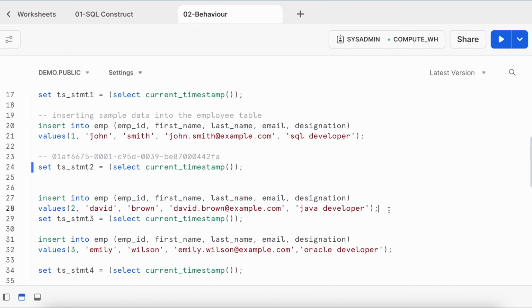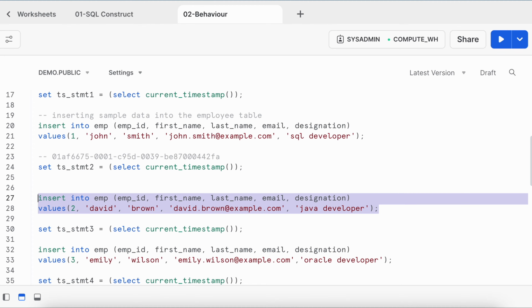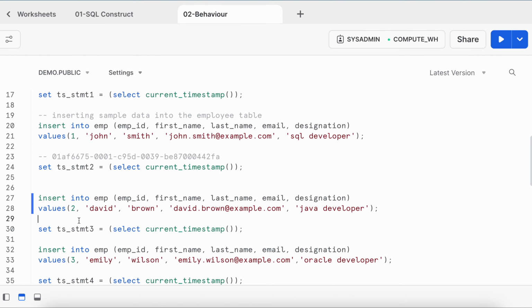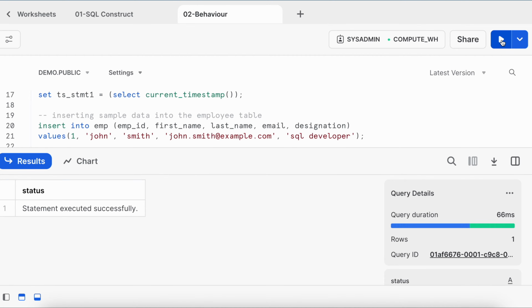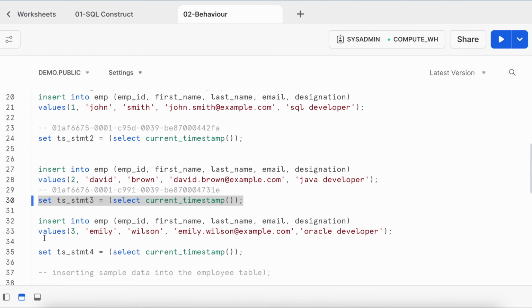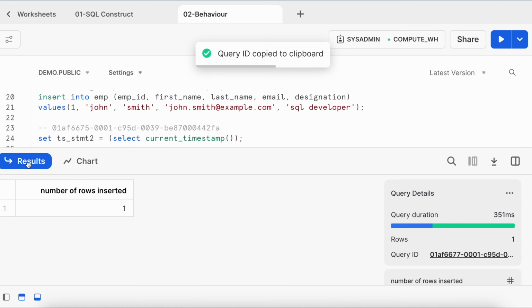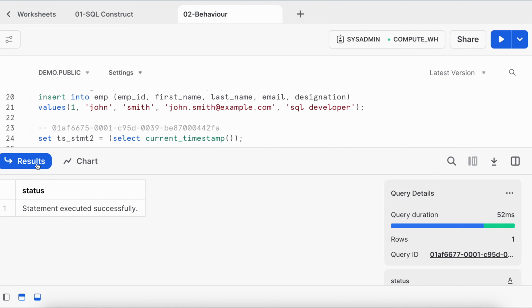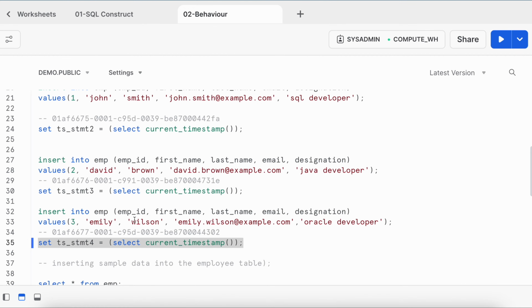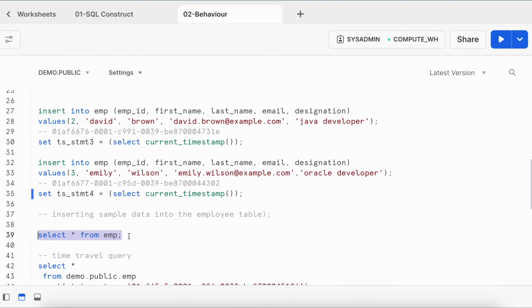Now I am going to run my third insert statement. So this is my third statement where I inserted my second employee. Let me record the third statement timestamp. So I recorded the third statement timestamp. I will repeat the process for my third employee called Emily. This is my fourth statement. Let me record the timestamp. It got executed. I created the table, that is my first statement, followed by I executed 3 insert statements, and for each of the insert statements, I have the query ID. Now let's run the select query and validate the result.